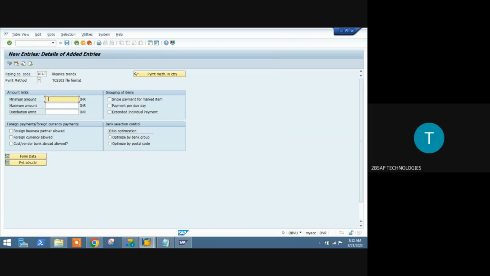Clear? And this distribution amount, that means when you are doing a payment, what is the maximum amount I can do by using this payment method? What is the maximum amount I need to allow for a single transaction? That is what you are going to control. And this one is interrelated. If I select extended individual payments, then it will get blocked. It is not possible to maintain. You can use either this one or this one.